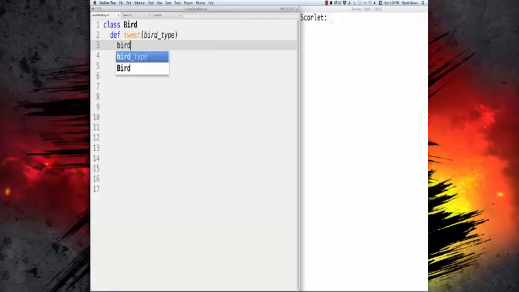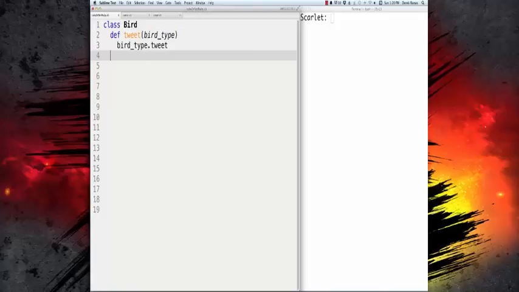What we would do here is have bird type, and we would call tweet on that. So the actual object that's being passed in here, we would then call its specific version of tweet. You're going to see here in a second what that looks like. So we'll go end and end this class as well.